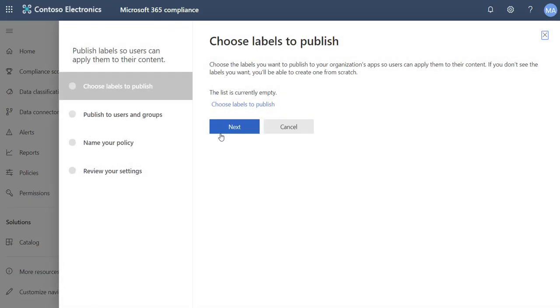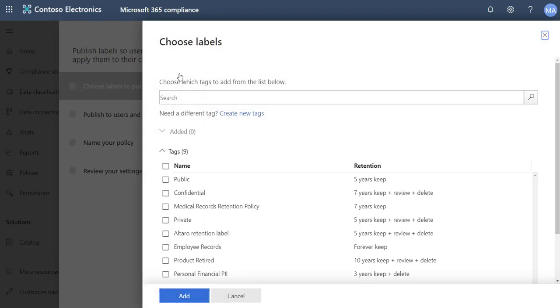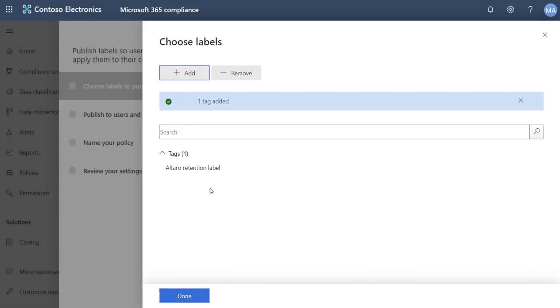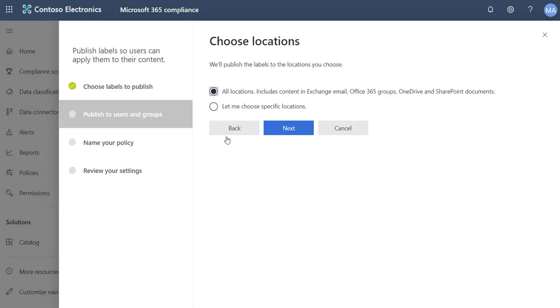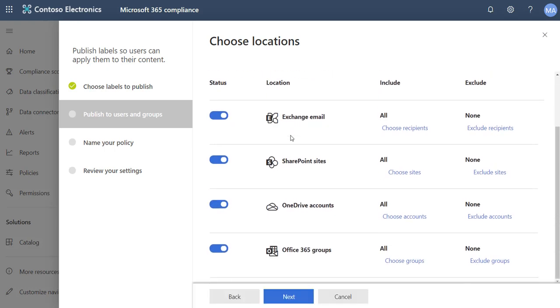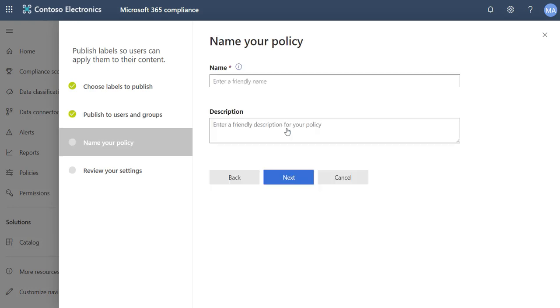I then need to publish that label, and this is where I pick where that label is going to go. In this case, we're going to pick the Altaro retention label that we just created. I'm going to pick that one, and then I need to decide who this label is going to be, where it's going to go. So here again, I can choose all workloads or specific workloads. Maybe some of these labels are only applicable to the legal department, or maybe they're only applicable to certain people. This is where you would then put that in.